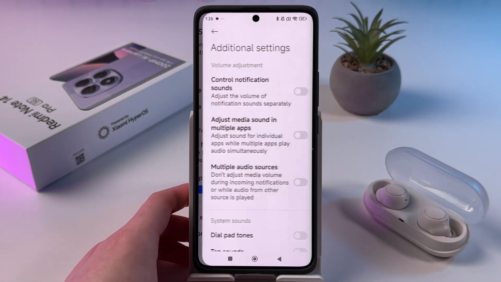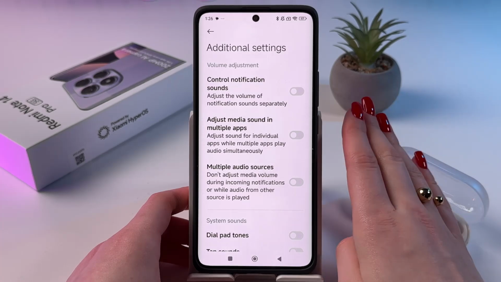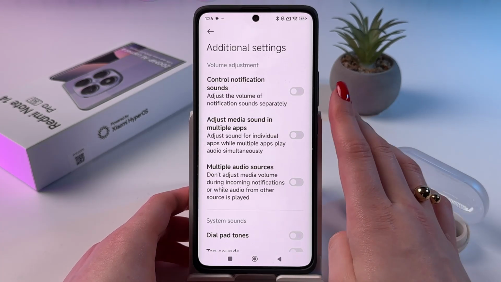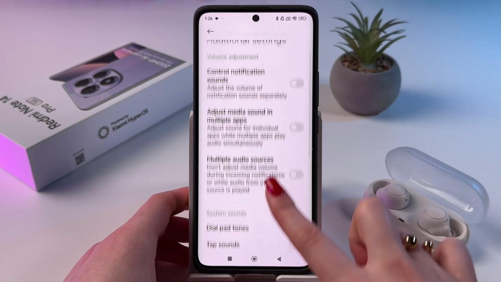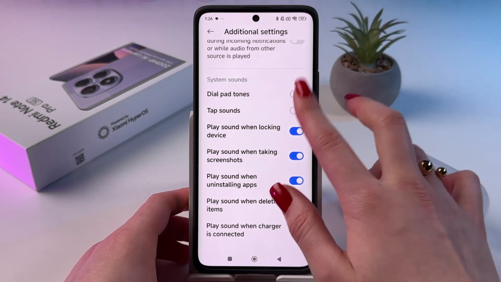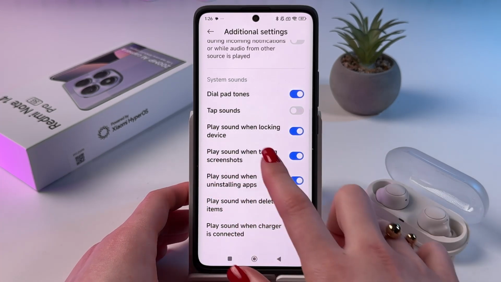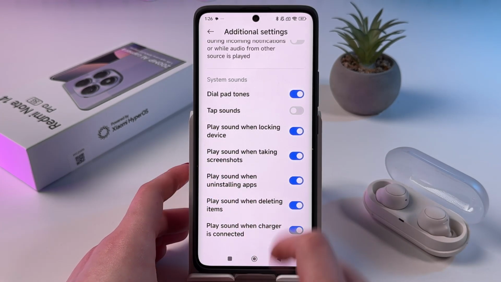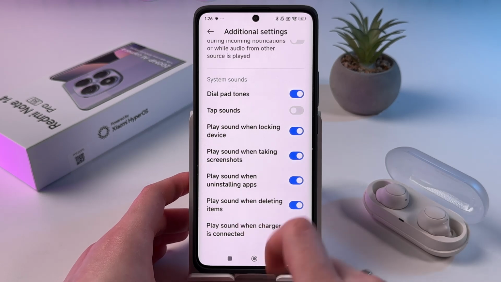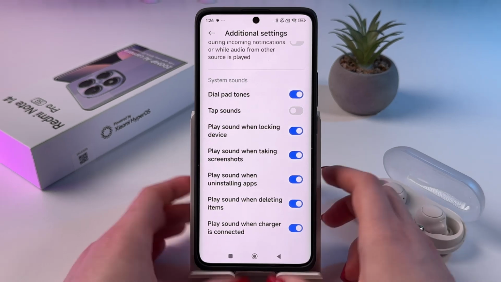Now let's talk about additional settings. So here we can enable or disable control notification sounds, adjust media sound in multiple apps, multiple audio sources, and of course system sounds. For example, you can enable dial pad tones, so you'll hear sound when you'll be tapping on your keyboard. You can also enable tap sounds, play sound when locking device, when taking screenshots, when uninstalling apps, when deleting items, and when charger is connected.